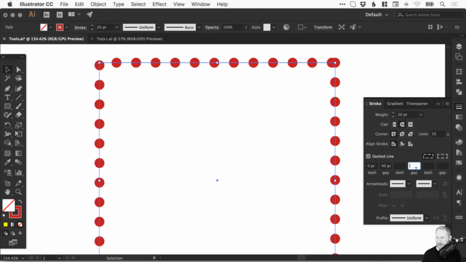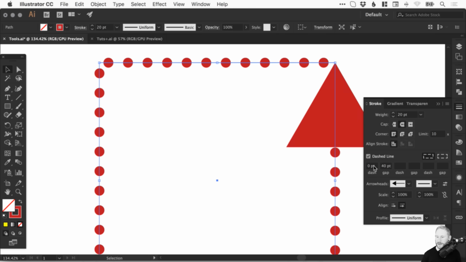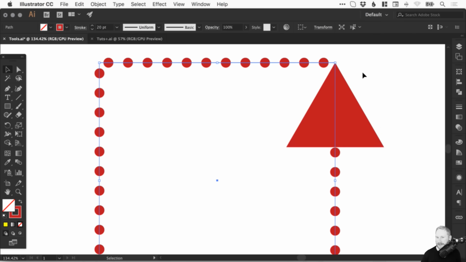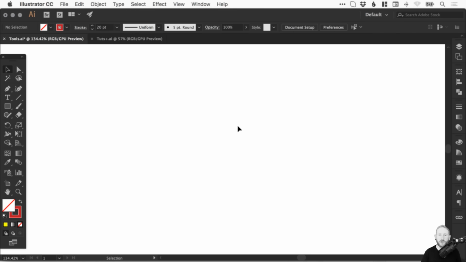And of course, you can continue to add more dashes and gaps information, and you've got things like arrowheads, and you can add all sorts of stuff down there. And yes, so that is the stroke panel.